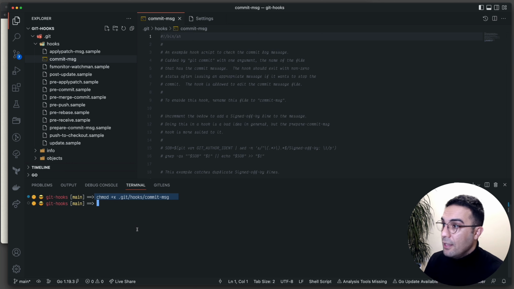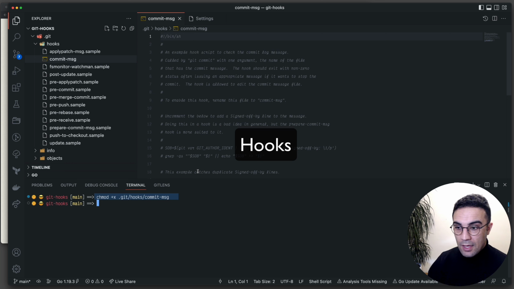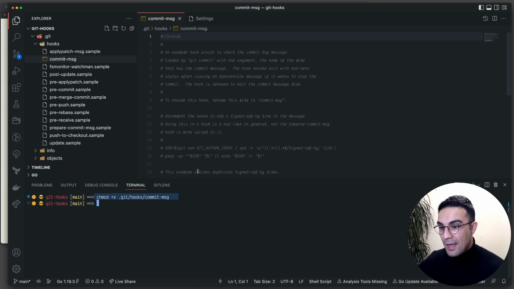Now that you are here, you can do pretty much anything. We are going to talk about a few of these hooks. Then you will see the power, and you can use them in any way that you like, with your project and on your machine.